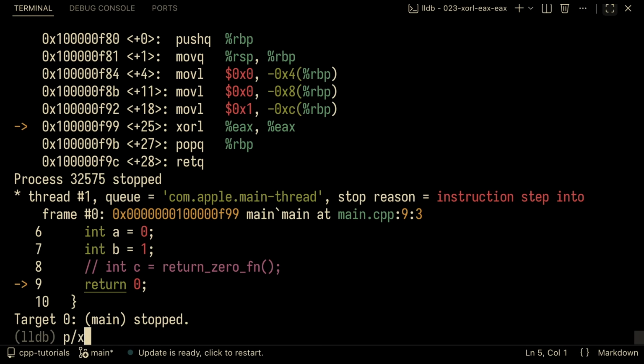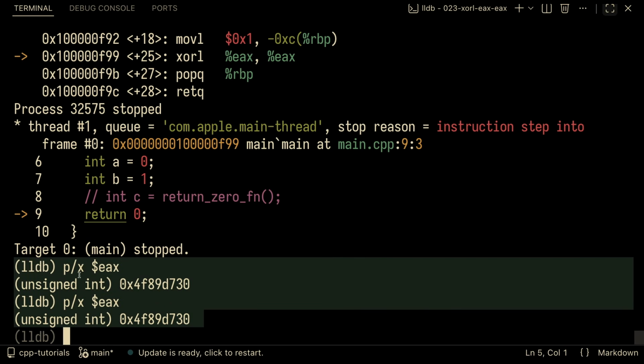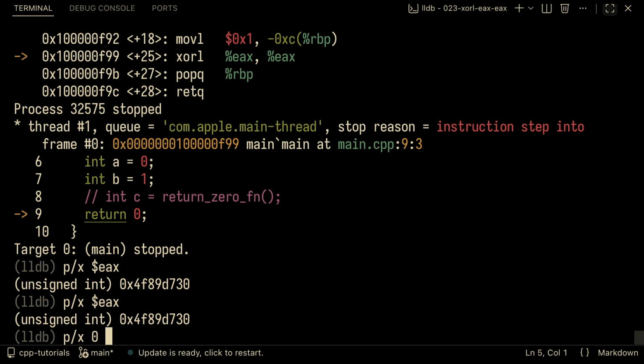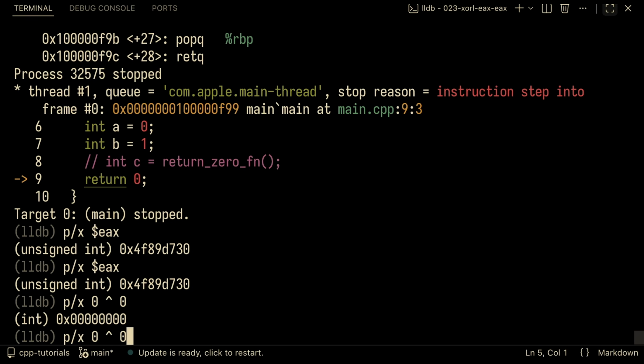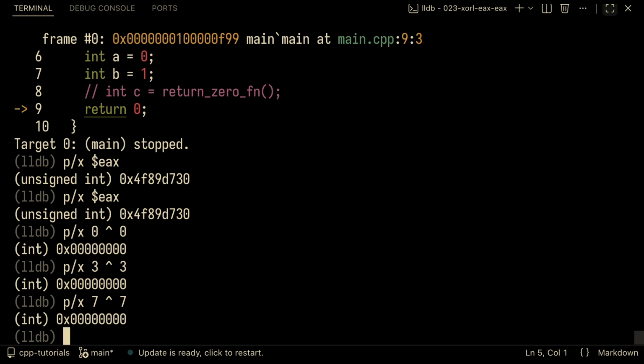I'm going to do a p/x of EAX. Now, if you don't know how XOR works, it's an exclusive OR. If these two values are different, the result will be 1. If the values are equal, then the result will be 0. Obviously, if you take an XOR of something with itself, the result should be 0. Let's just confirm this, line by line. The first line is 0, 0, so that is 0. Next one is 3 and 3. That is also 0. You go 0, 0, 3, 3, 7, 7, and so on. As you can see, clearly doing this operation clears out all the bits.